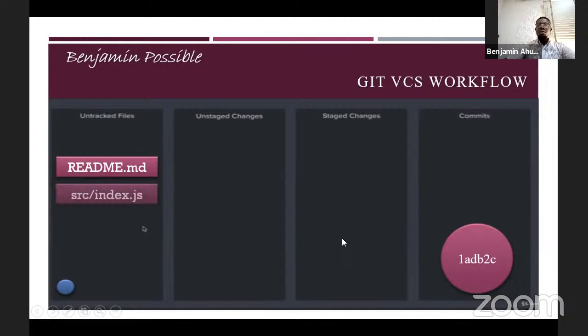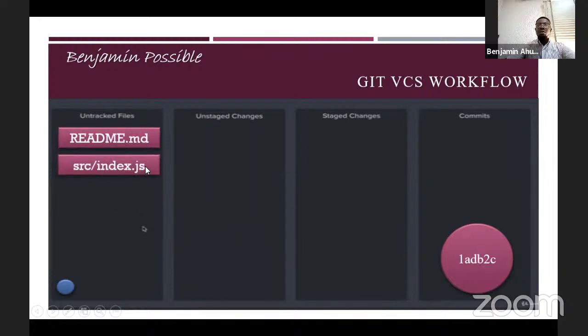Just like I said before, if I begin to work on a new file, index.js, in my source folder, it's still untracked. And remember that I have app.js right here, and I tell Git that I have this index.js, and you need to track it too.